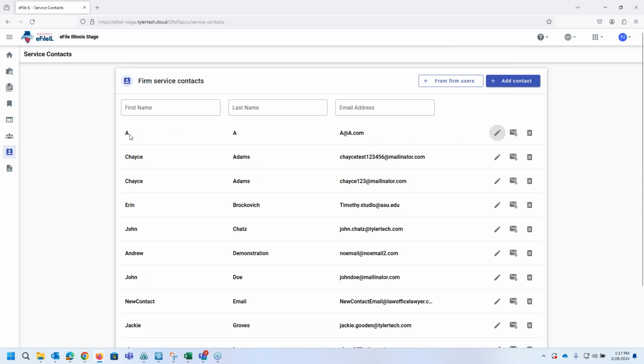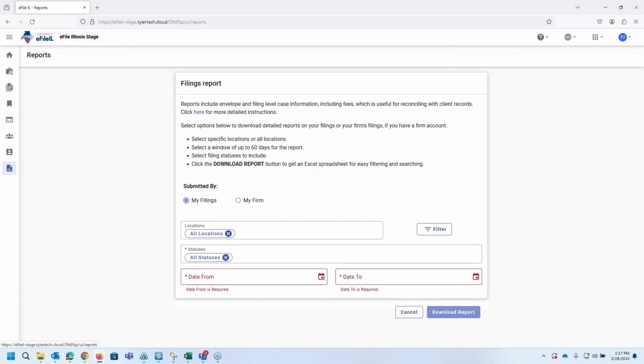All right, so now let's go ahead and see what this last icon is on the bottom. It says reports. Let's click on reports. This is a report that includes the envelope and filing level case information. It includes fees. And this is useful for reconciling with client records. So you can click here for detailed instructions and it will give you step-by-step instructions. If you have a new hire, they will be able to go here and get instructions.